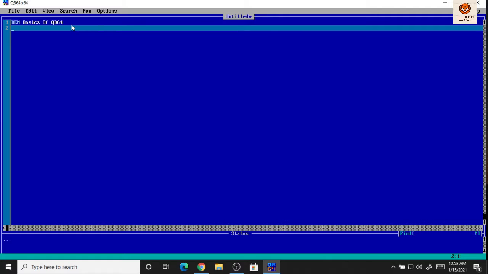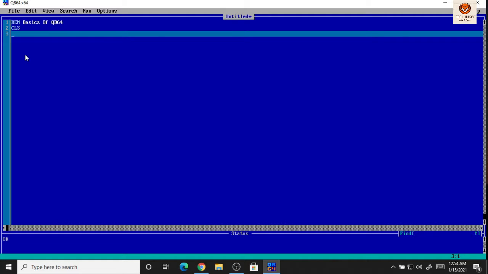So after that, the second basic command is CLS. So what is CLS? CLS means clear screen. It clears the screen. And one more basic command is print. Print is used to print something on the screen.